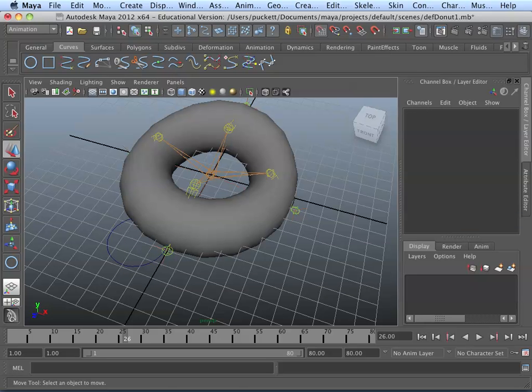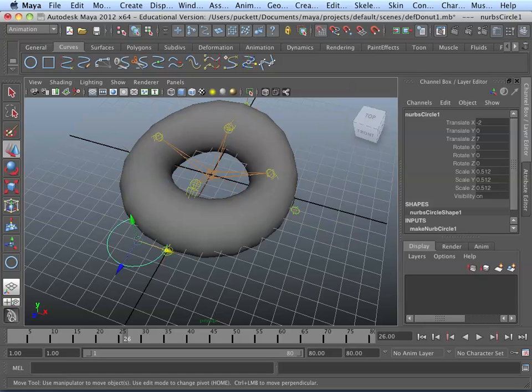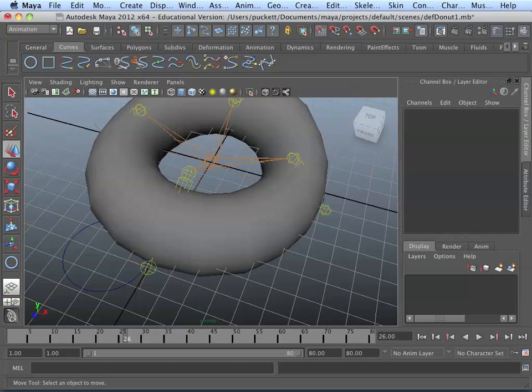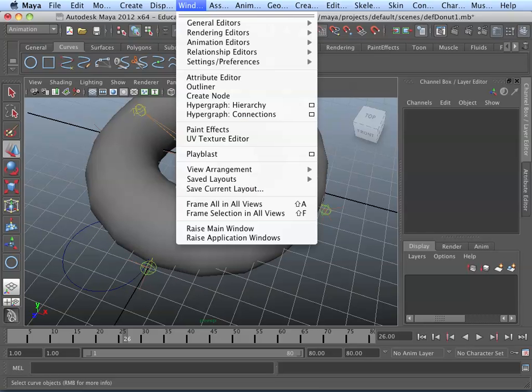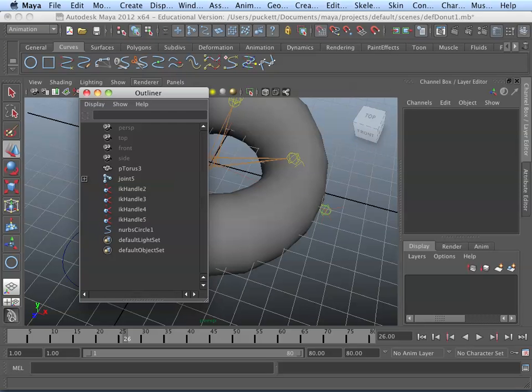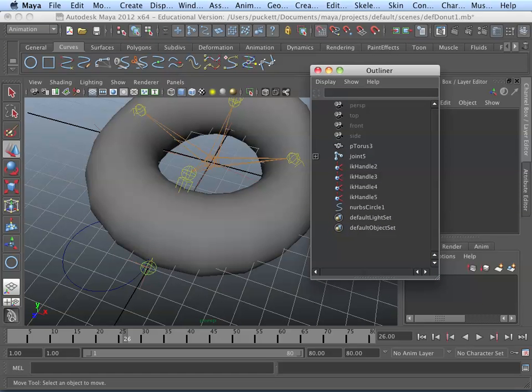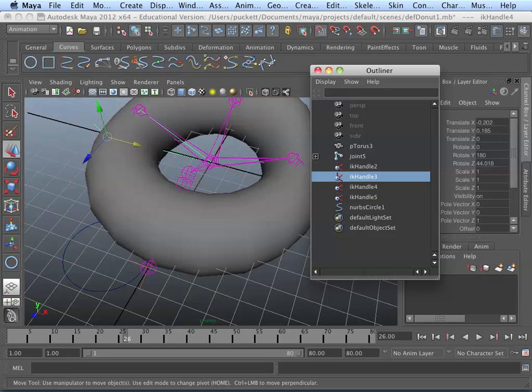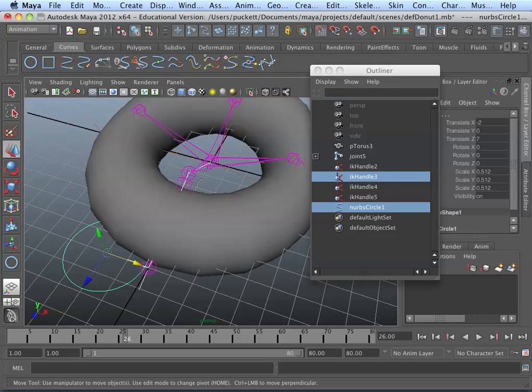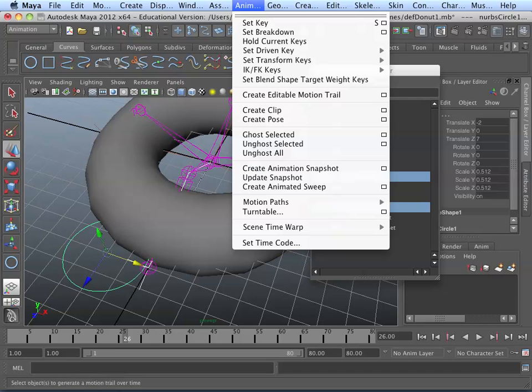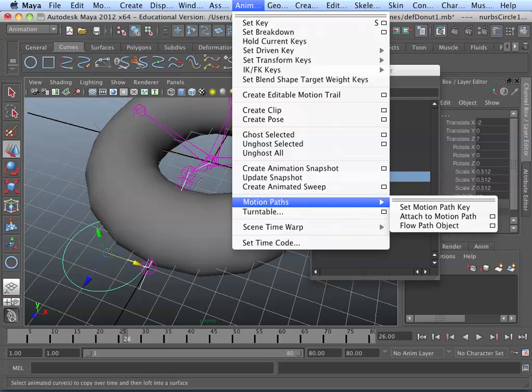So in Maya, to do that, you just draw your curve, and I'm going to pick my actual handle, which is handle 3. So I'm going to pick the handle, and then pick the curve, and then again in the animation menu, there's a second one here. It's called animate, and there's a thing down here called motion paths. So then you're going to go out and attach to motion path and click on the options.